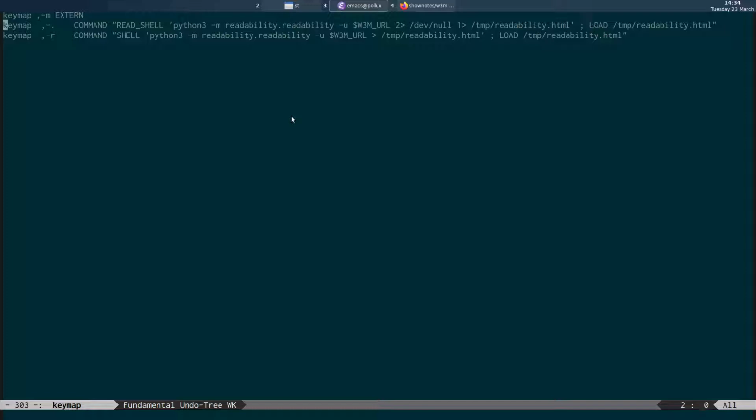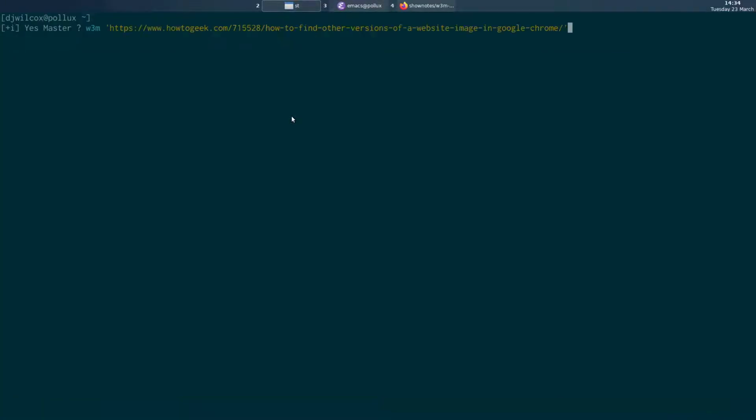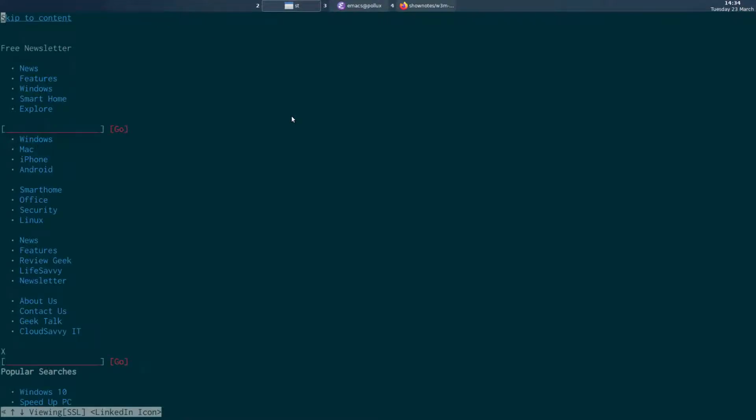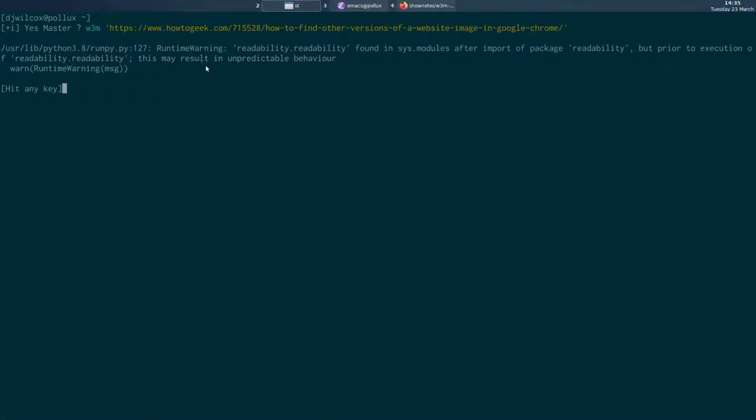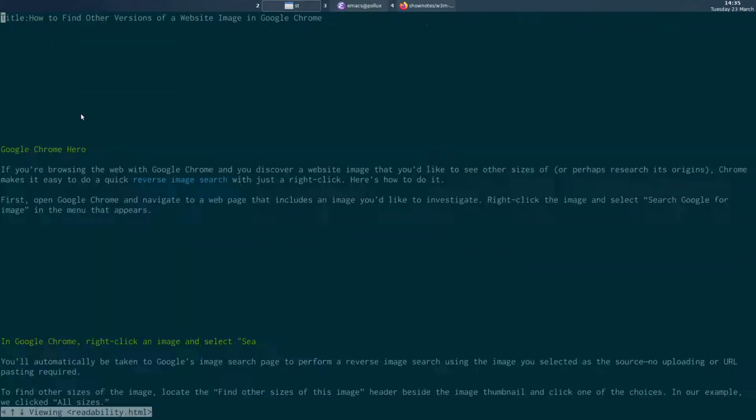What I'm doing is, instead of using shell, I'm using read shell. And what I'm going to do now is show you how that improves the experience. So what I'll do is load that web page up again, and I'll briefly show you the original version here, comma R. You can see get standard error, press any key, hit any key, and then it loads.